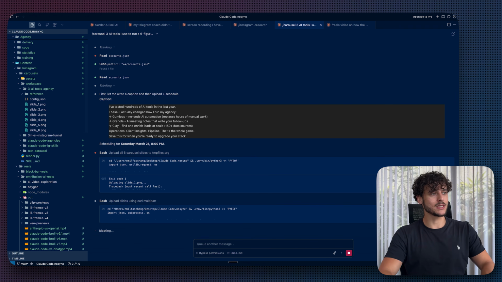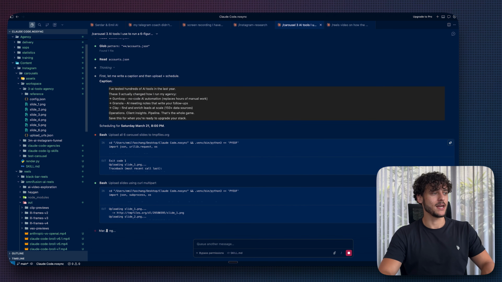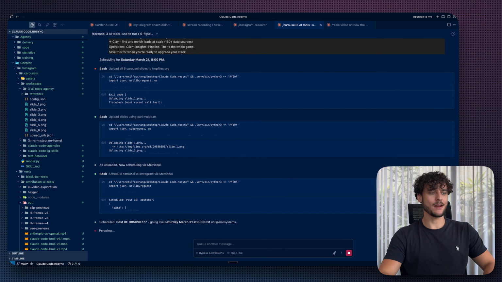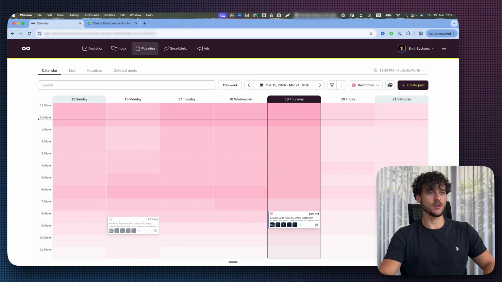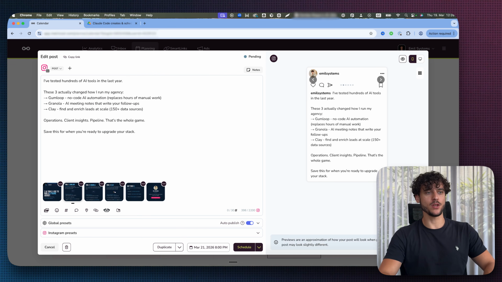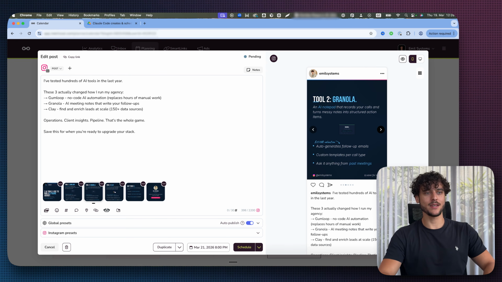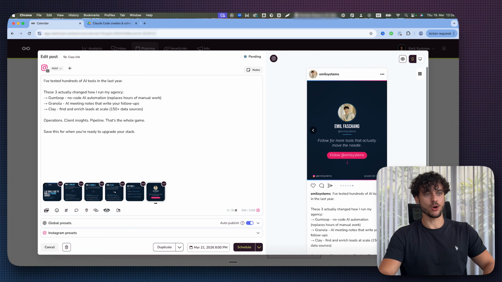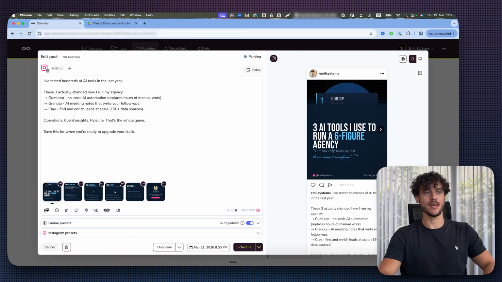And it's now going to schedule it for Saturday, March 21st at 8 p.m. It's going to run through the entire process. It's uploaded the post to Metricool, and it's now scheduling everything. And everything is now scheduled. So if I go into Metricool, I can see that Saturday at 8 p.m. I now have this fully scheduled slide carousel post on my Instagram account with the caption that Claude Code wrote and all the assets intact.